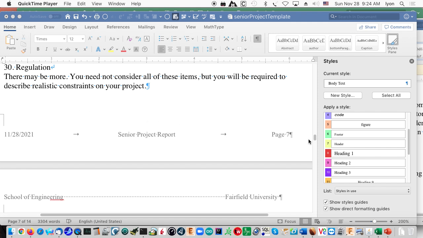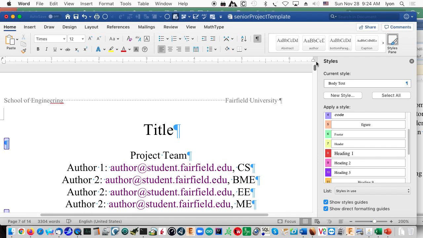Just wanted to give you a brief rundown on how to format your senior project report. I'm going to give you this Word document. I'm calling it the Senior Project Template. And what I'm doing is I'm using style sheets. If you're not familiar with style sheets, I'll give you the brief rundown and you'll have all my style sheets in here.